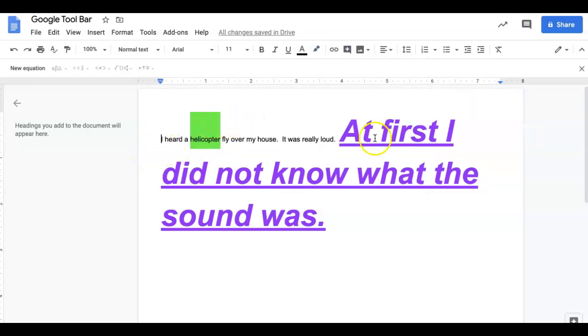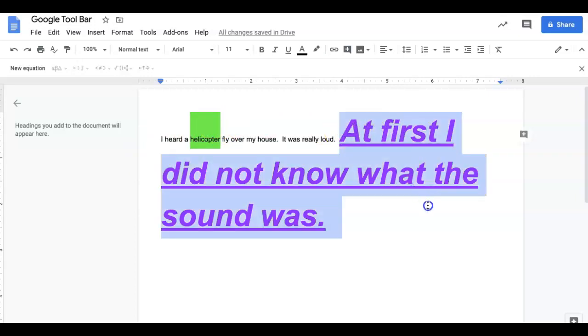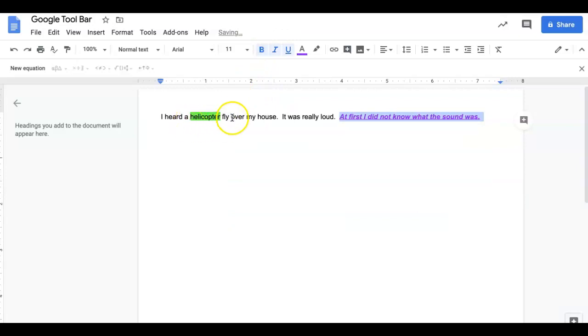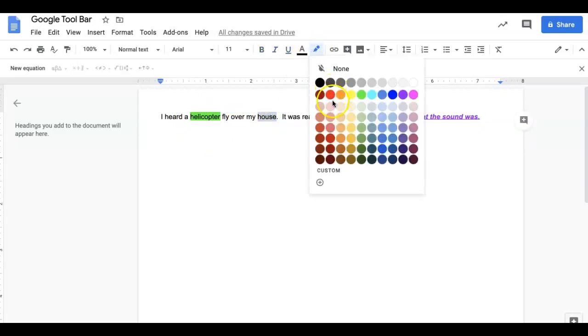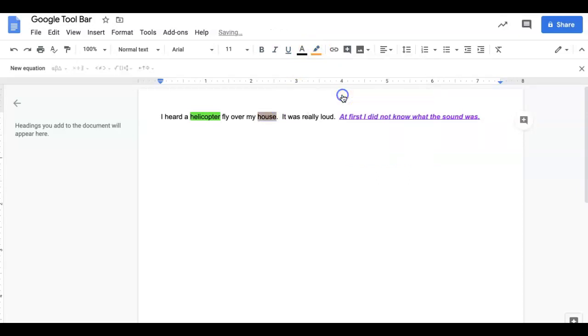The reason why it's so large is because this text here is so large. If I make this text a normal size again, then it made that also go smaller. So you can highlight as many words as you want and as many colors as you want. I might say I want you to make certain ones pink or orange or whatever.